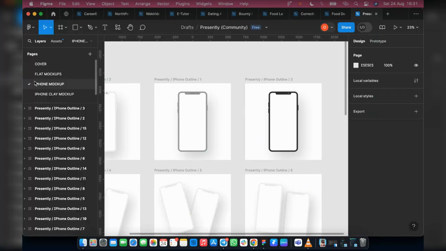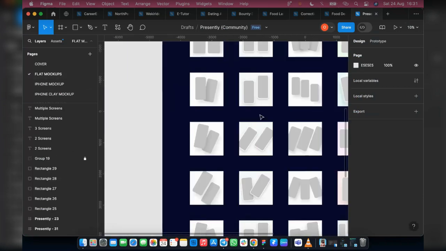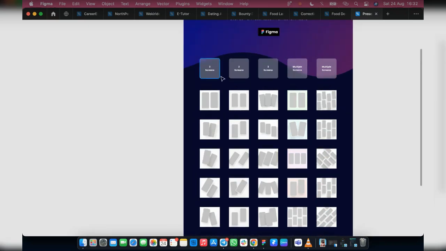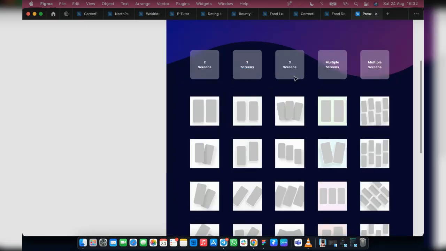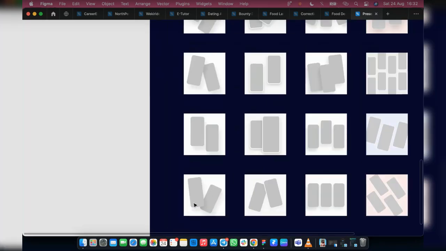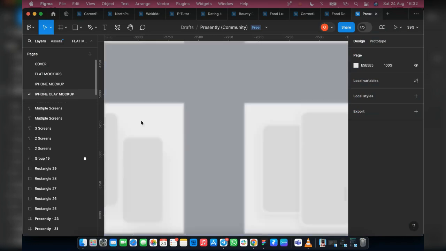Now if you go to flat mockup, it's the same thing. If I zoom out on all of the flat mockups, this is how it looks for two screens, three screens, multiple screens and all. But the difference is it's just flat. Okay, choice is yours. The next one we have is the iPhone clay mockup.